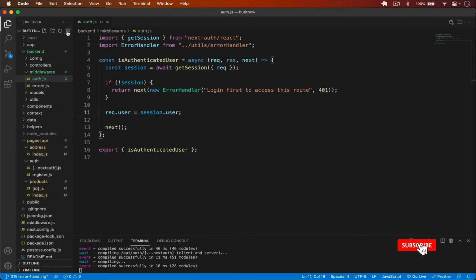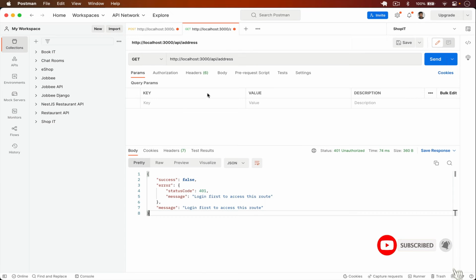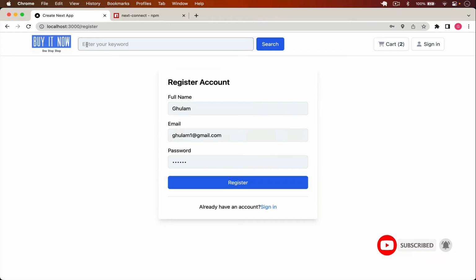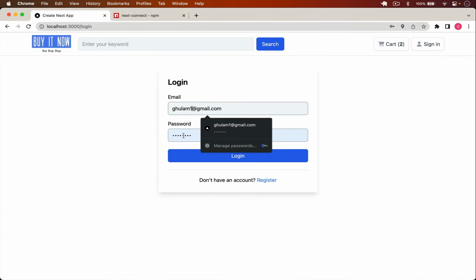If I close this from here, and now if I go to my front end, I have an issue here that if I log in, okay, I type here my email, click on login.